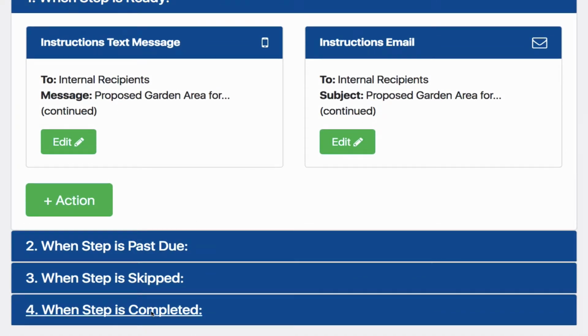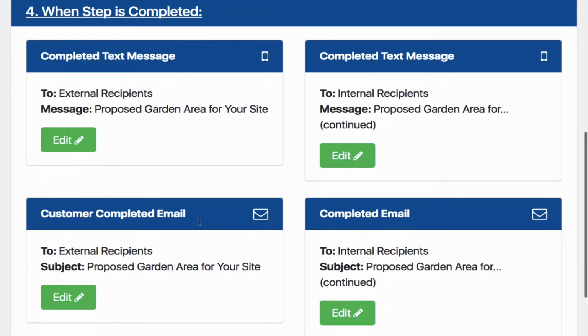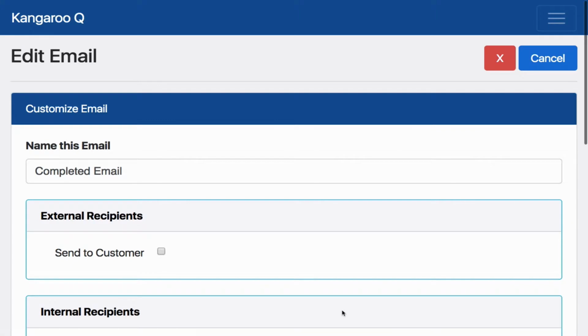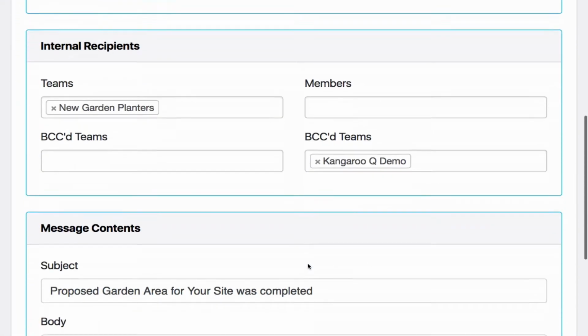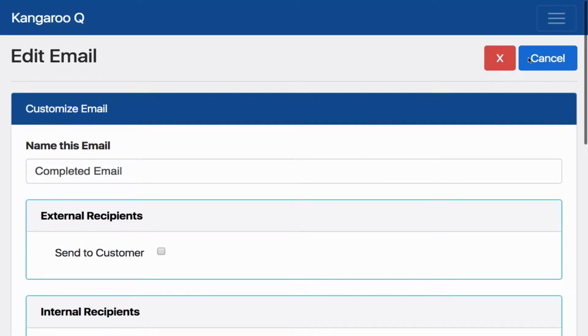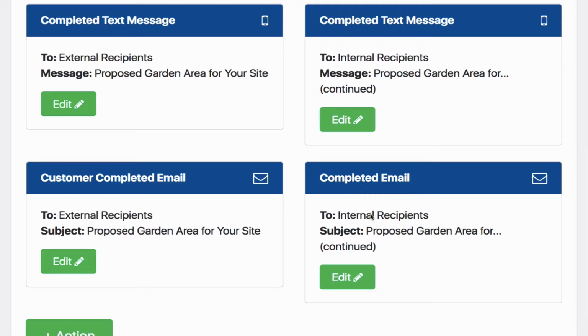Meanwhile, when your worker completes the actual step, these messages are created. Here's an example of a message that will be sent to the customer. Oh, my bad, this is still an internal. See, that's an internal recipient. We were wanting to look at external recipients, which means customers. Customer completed email.